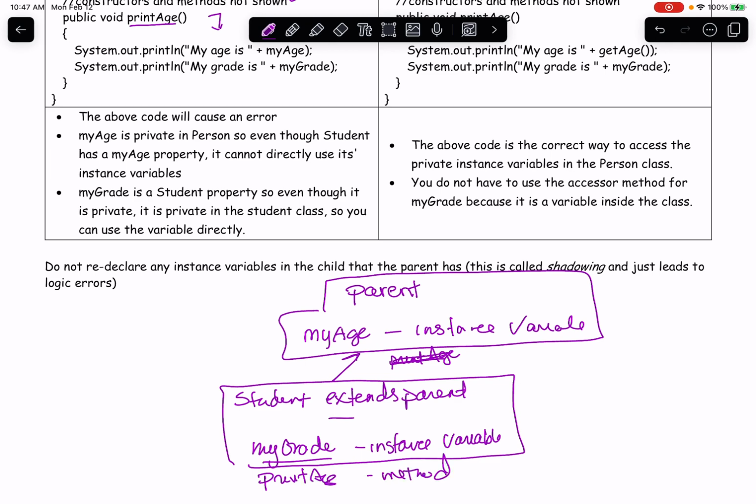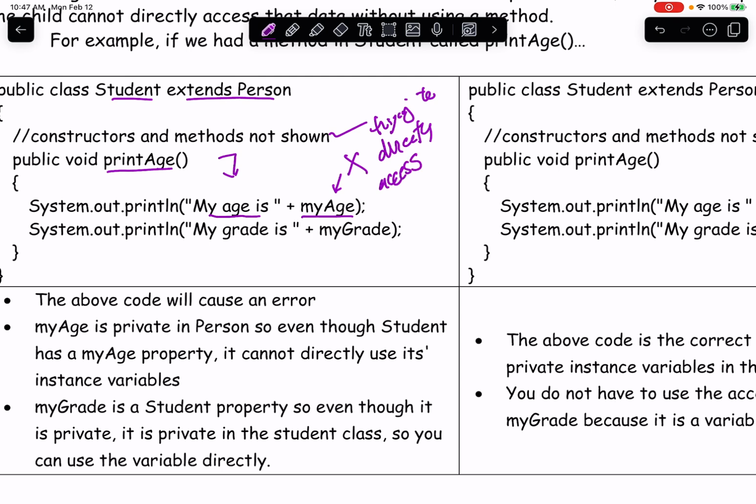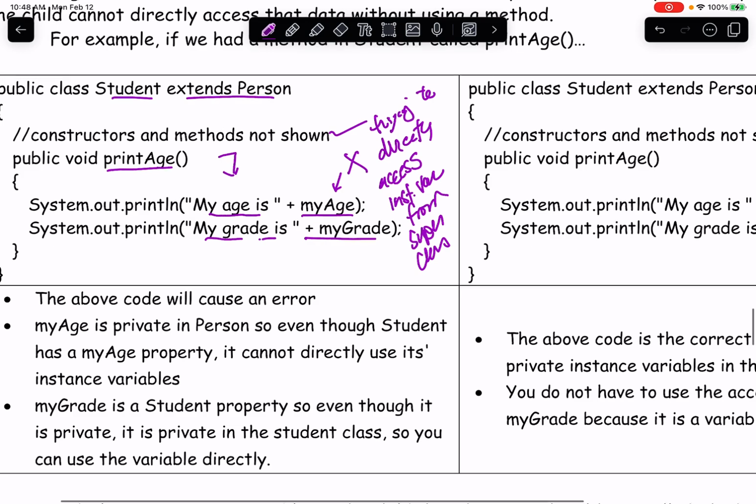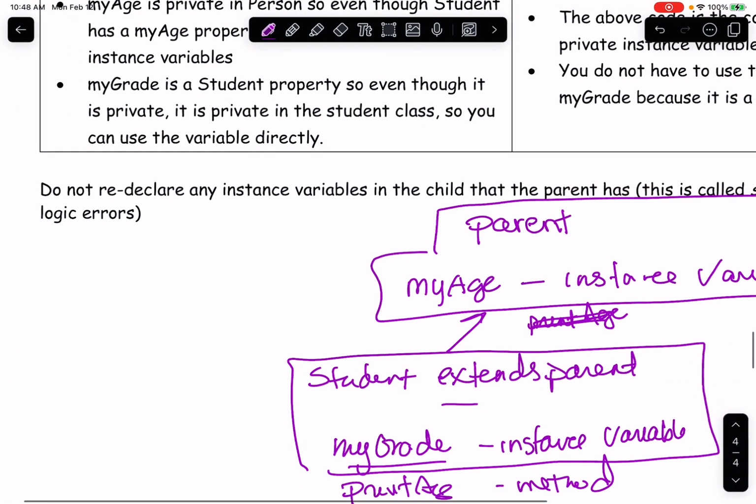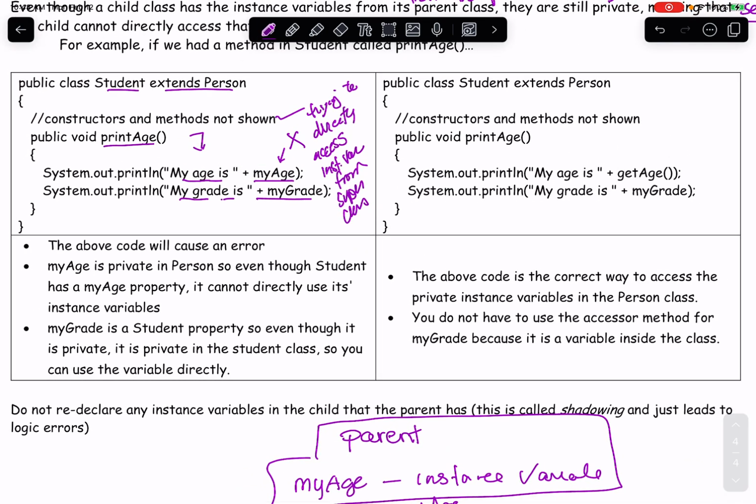Okay, and in print age, it wants to print out my name, my age is plus my age, and you can't do that because this is trying to directly access an instance variable from the superclass. Now it says my grade is my grade. Now it can get that one because that's the instance variable that it has for itself. So the above will cause an error.